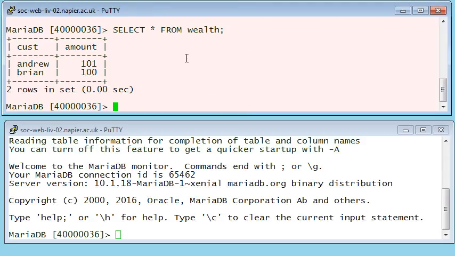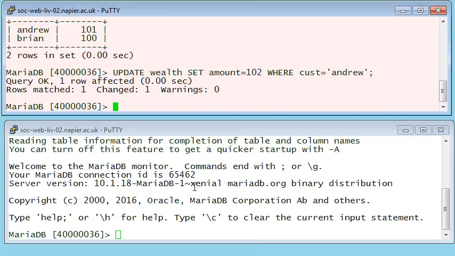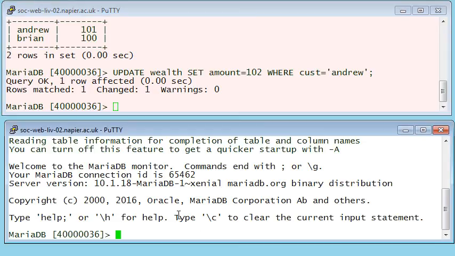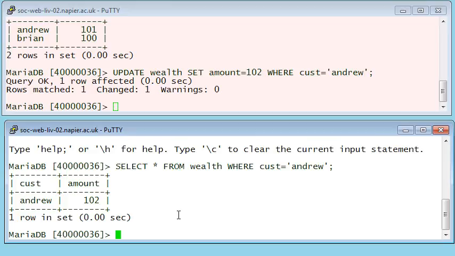You can see Andrew's got £101, Brian's got £100. And what we're going to do is change the amount that Andrew's got. Let's update Andrew's wealth. So if we change that so that Andrew's now got £102, when I run that, a commit happens automatically, and I should be able to see the same value in the lower window. So if I select star from wealth where cost equals Andrew, you can see that 102 has come through automatically. I changed it in the top window and we could see the result in the bottom window.